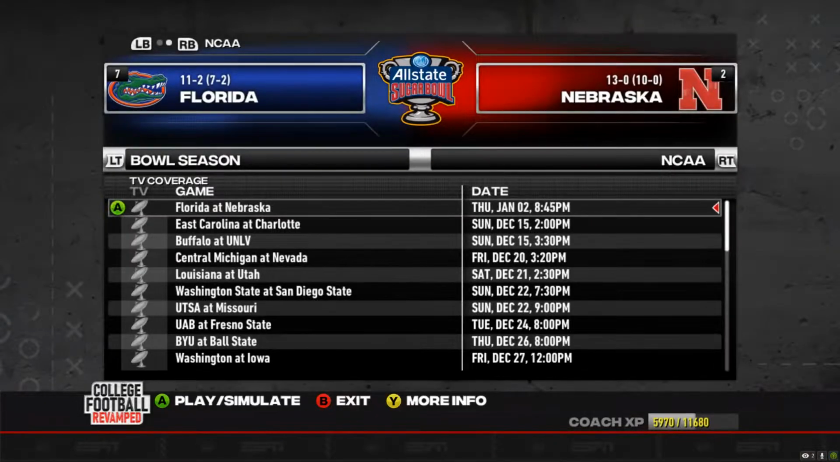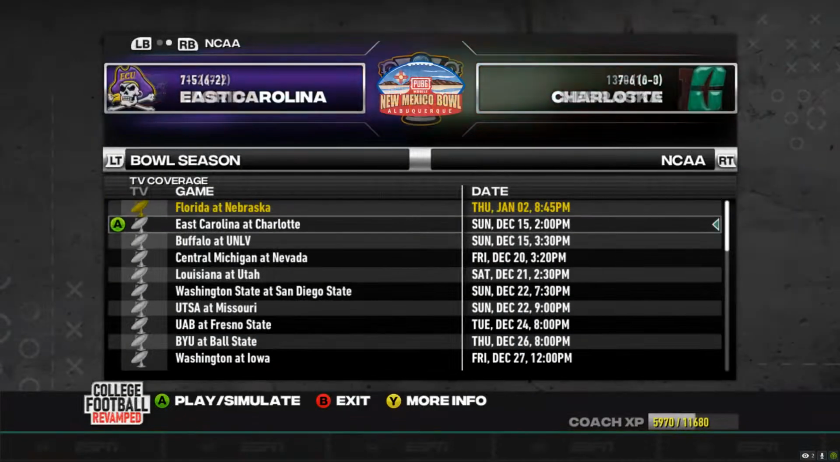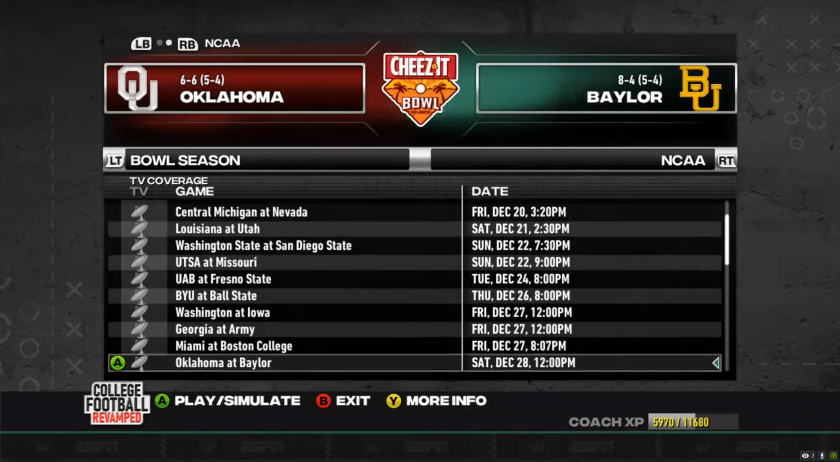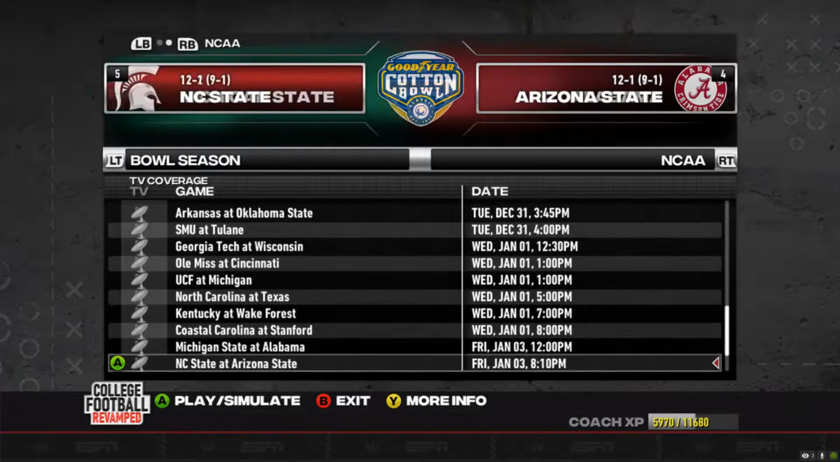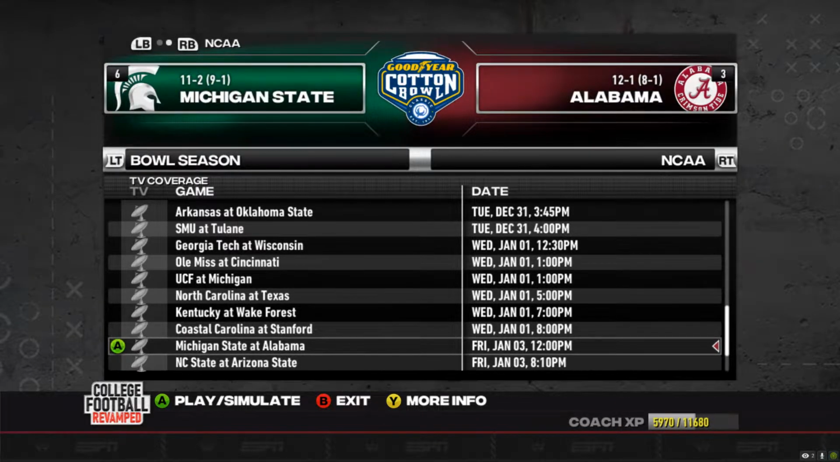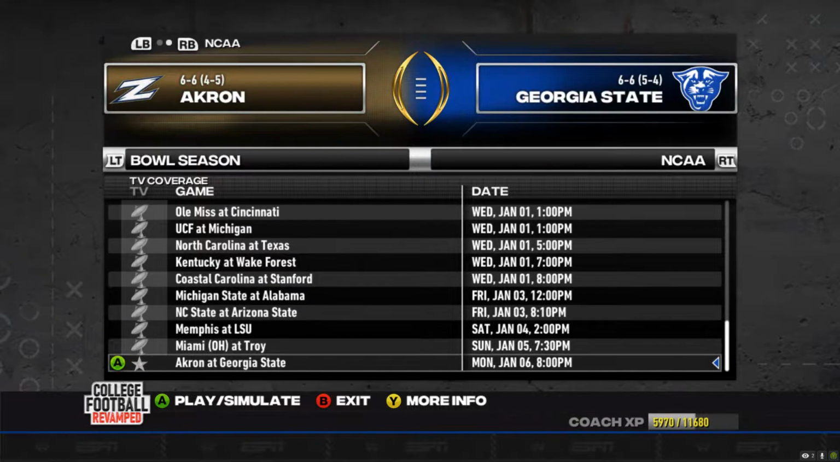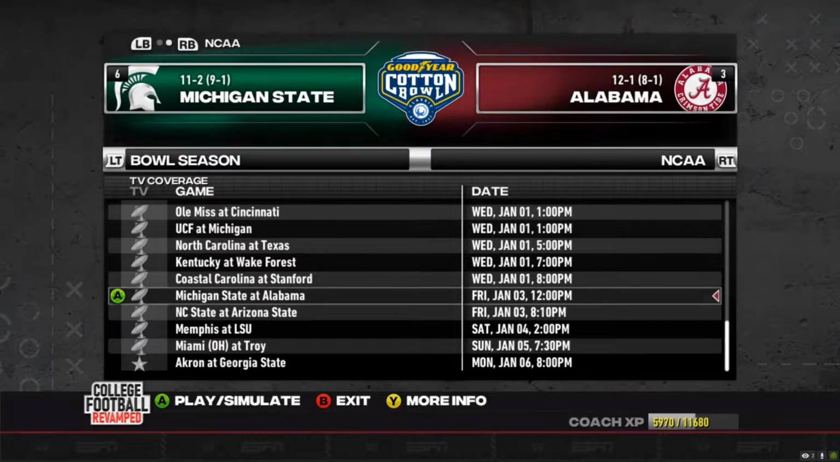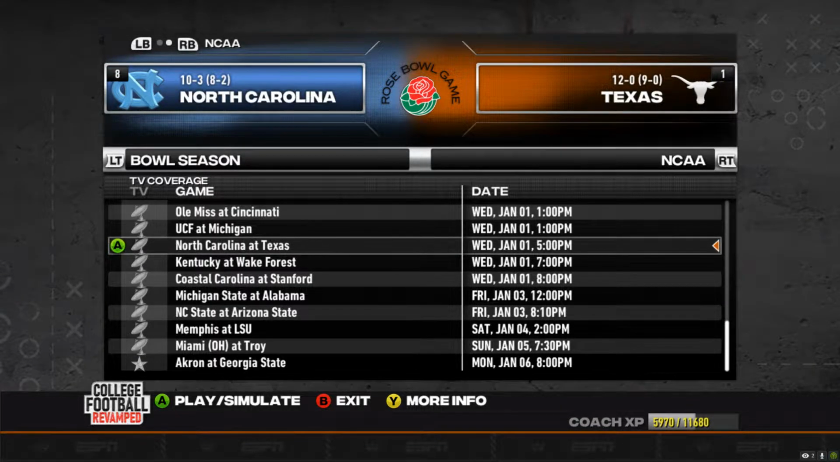So we got Florida, Nebraska. Well, I'm actually going to do this here quick. I'm going to go... Oh, wait, hold on. Not there. Then we got our Alabama, Michigan State, Arizona State, NC State. Where was the other one? North Carolina, Texas.